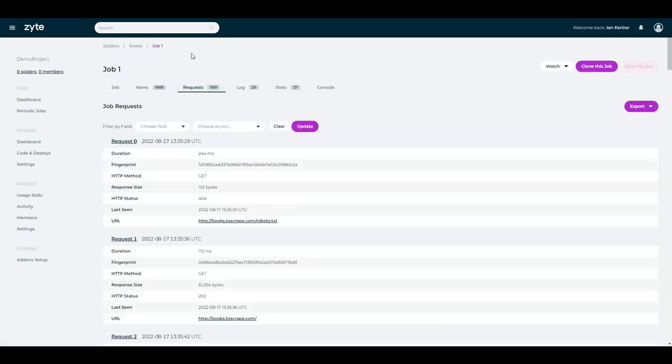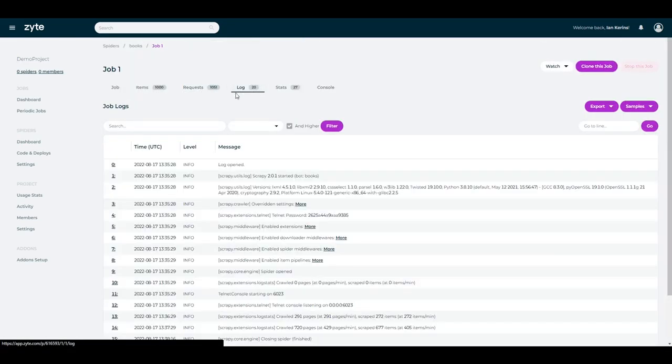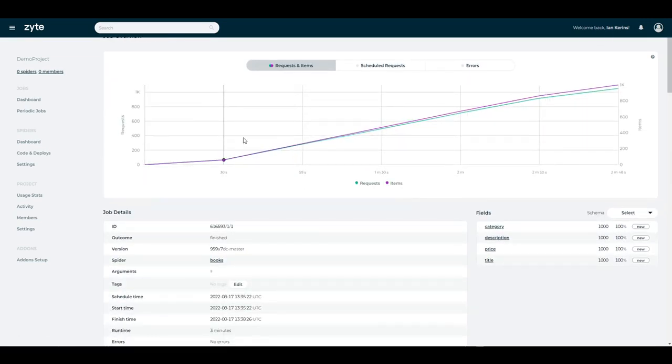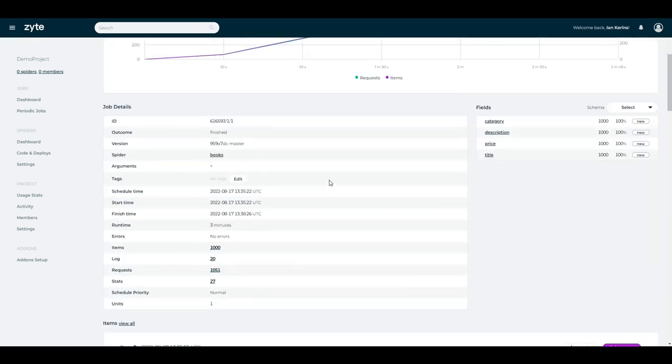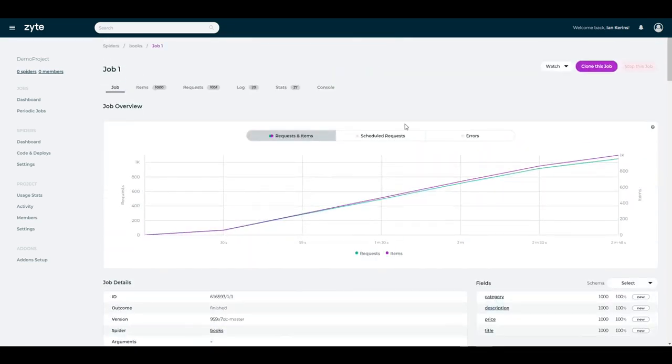We can see some stats around the requests made. We can see the logs that were generated, and then we can get an overview as well of the overall jobs. So the amount of requests over time, and then overall data, along with category data, basically some schemas pulled from the items. That was how to run a job once.